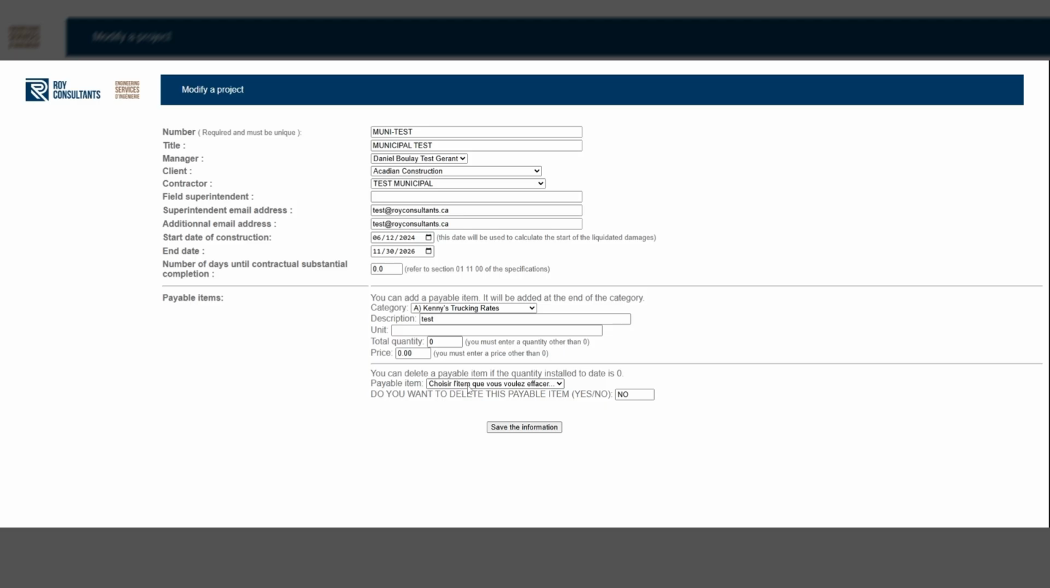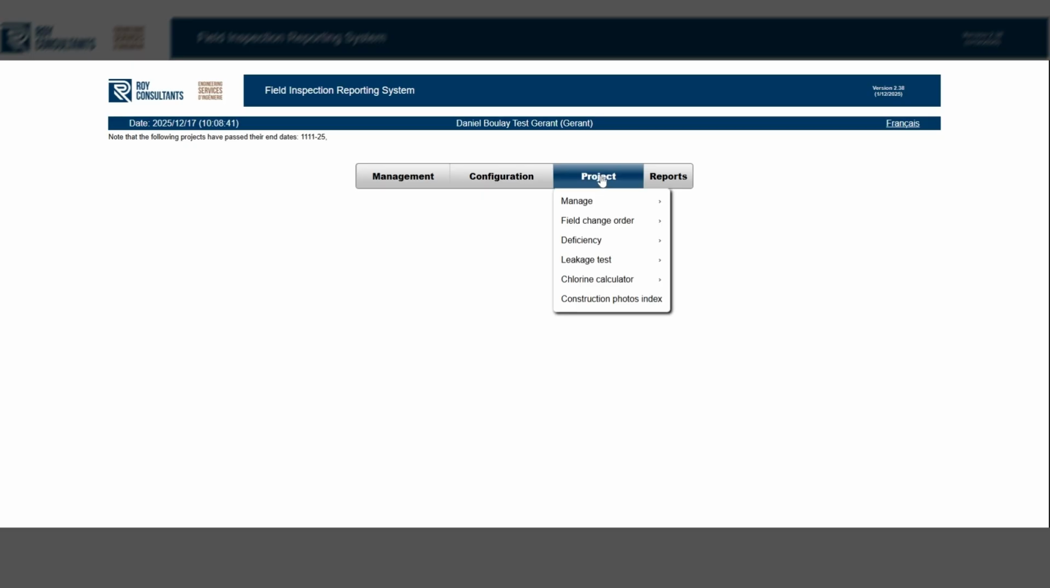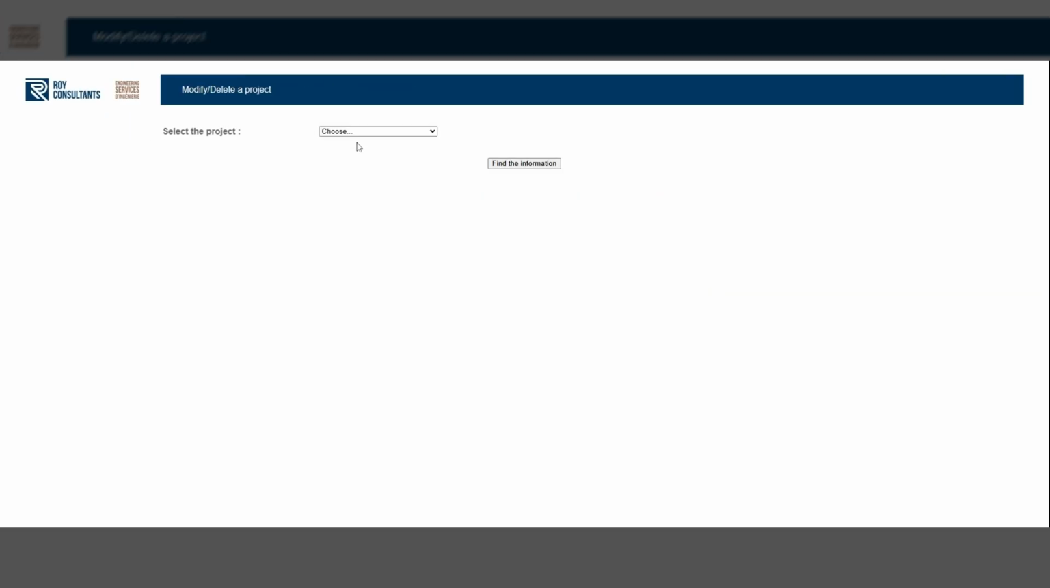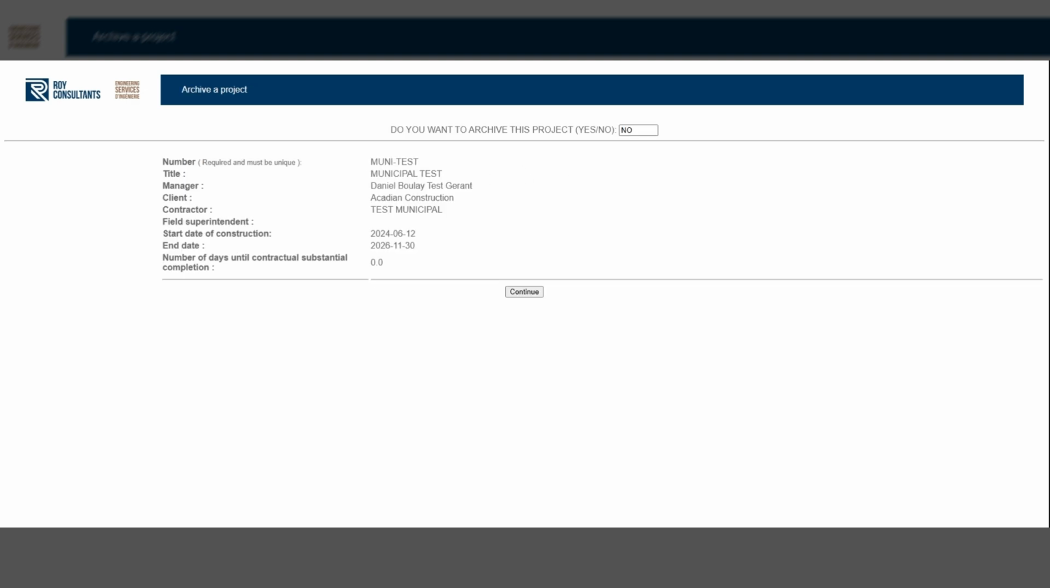You can also delete a payable item if no installed quantity has been added for that item. Select the item, enter Yes, and click on Save Information. You can archive one of your projects. This should be done when your final report is generated and saved on the company server. Enter Yes at the top and press Continue.